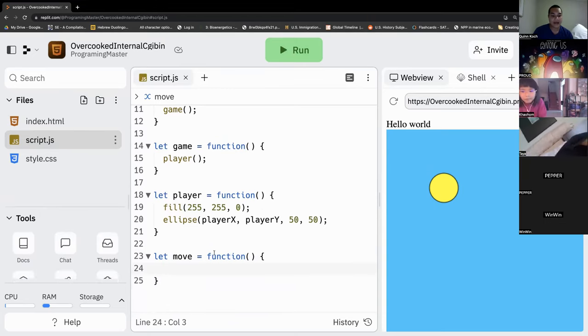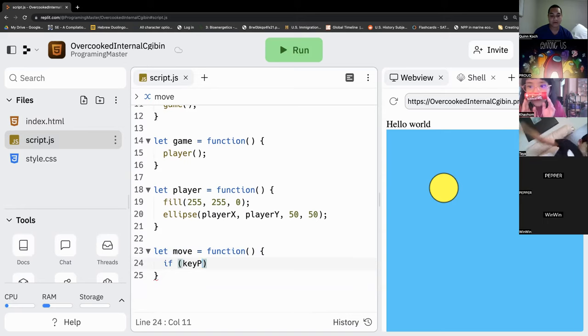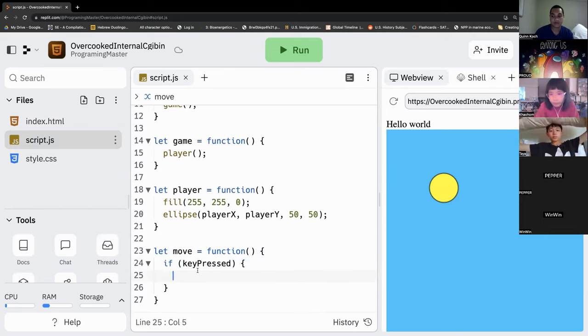All right, and now inside the move function, we're going to write if, left parenthesis, and then key, capital P, pressed. So K-E-Y, capital P, R-E-S-S-E-D, keyPressed. This will tell us whether or not the user is pressing a key at all. Left curly brace, enter. So we have a little if statement here.